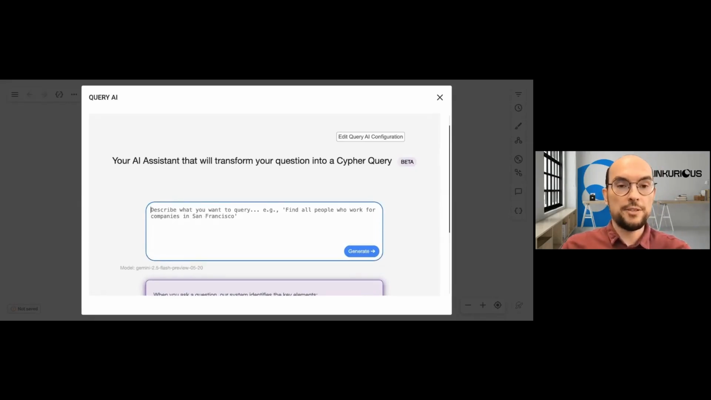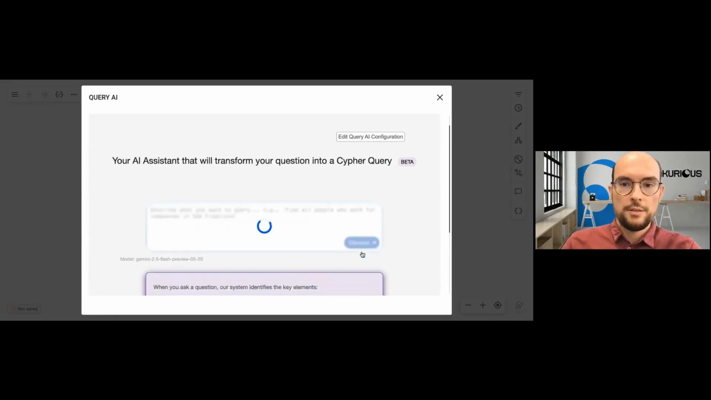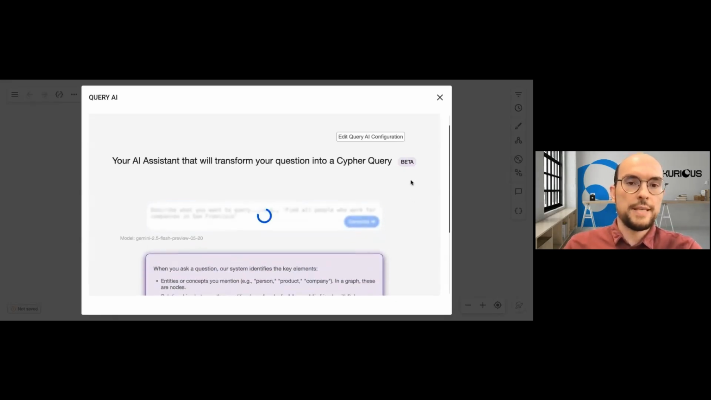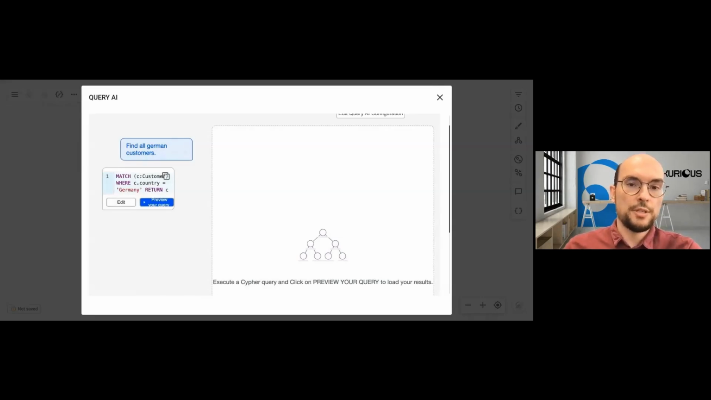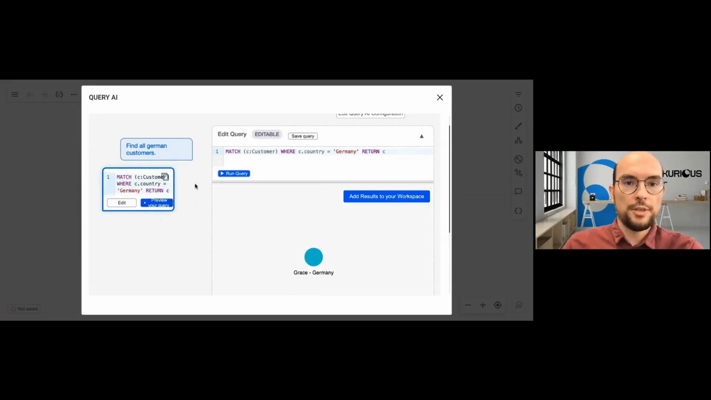As an investigator, I don't know Cypher, but I know what I want. I want all German customers. The plugin takes my prompt, uses the schema from Linkurious Enterprise, and generates a query. And there we go. I open the query and I see in the top right corner the query inside a query editor.